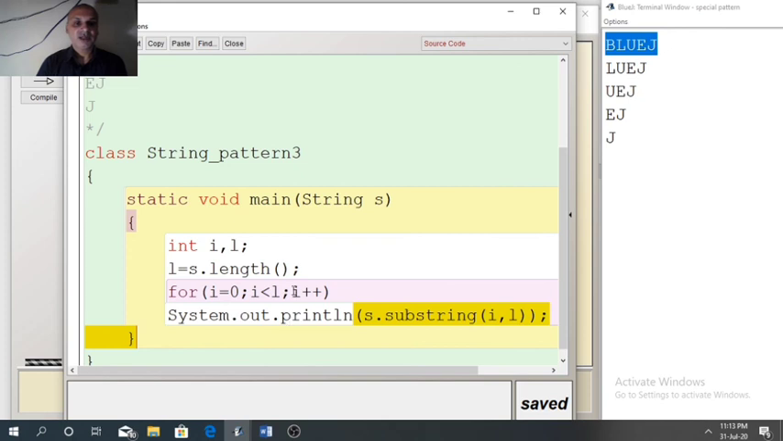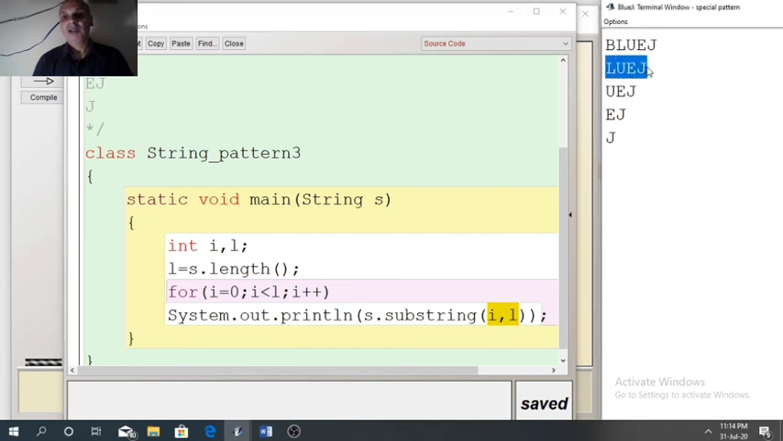When the body is over, then it will go to the update. I will become 1. Now 1 is less than L, that is 1 is less than 5, again satisfied. So this time it will print the part of the string from 1 to 5, because I is 1 now. So 1 to 5 means 1 will be covered, 5 will not be covered, it means 1 to 4. So the index of L is 1 and the index of J is 4. So LUEJ, that is 1 to 4.